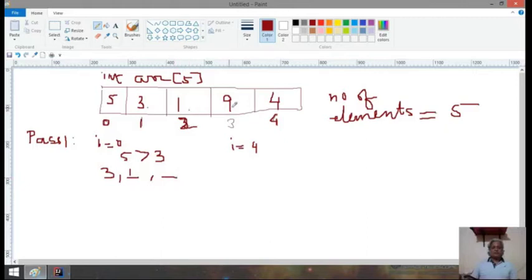Now 5 will be compared with 9. Is 5 greater than 9? No, so 5 will remain as it is, and 9 will stay there. Now is 9 greater than 4? The answer is yes, so 4 comes here and 9 comes here. So this is the end of pass 1. Here what you see is that the largest element of this array, 9, has come to the last position.